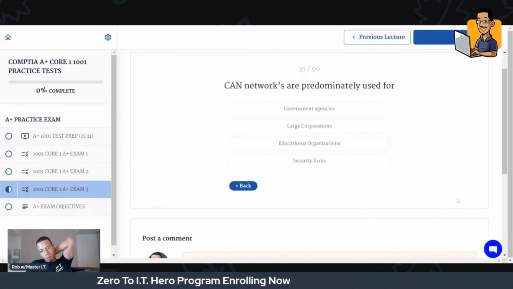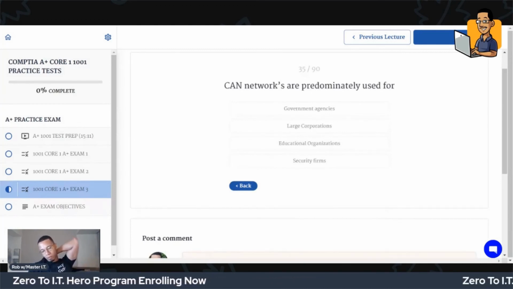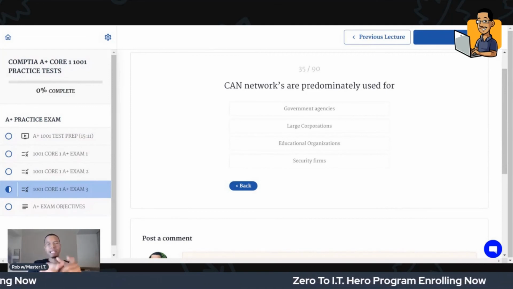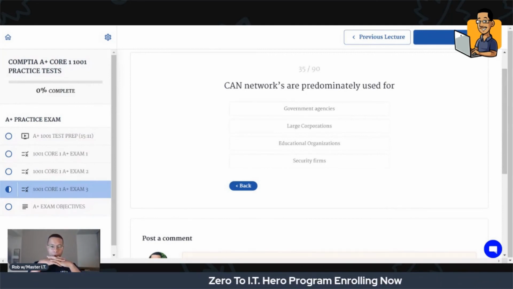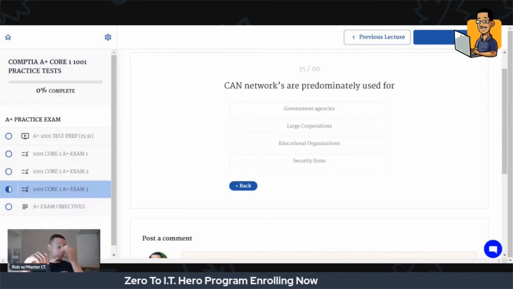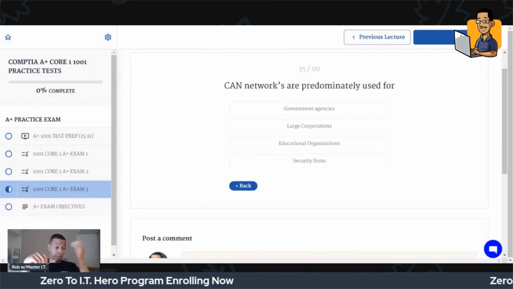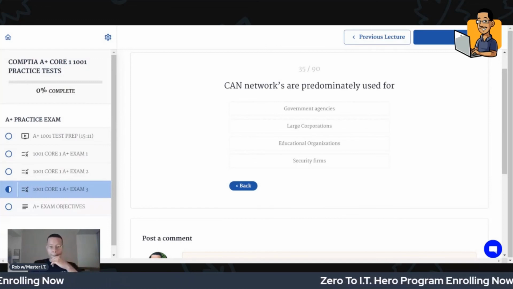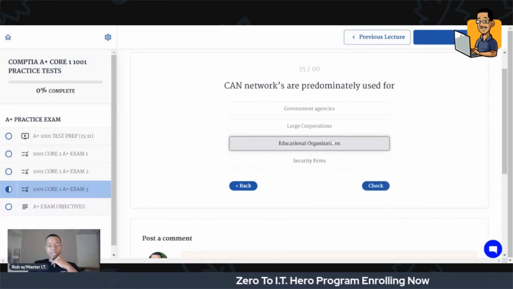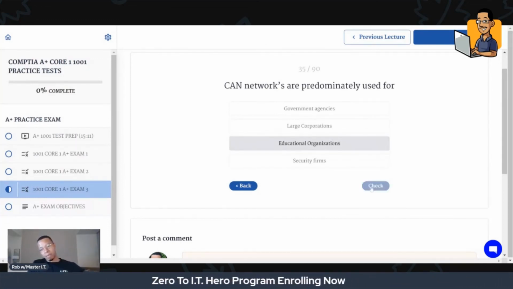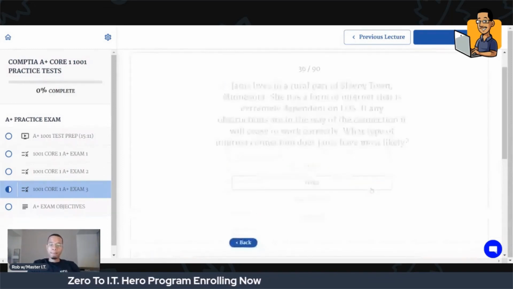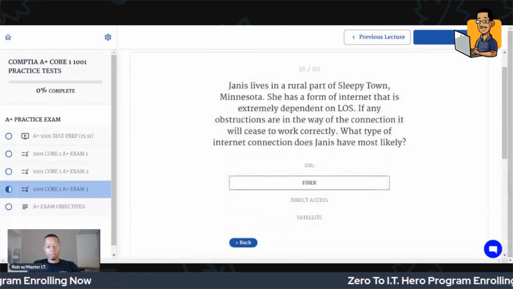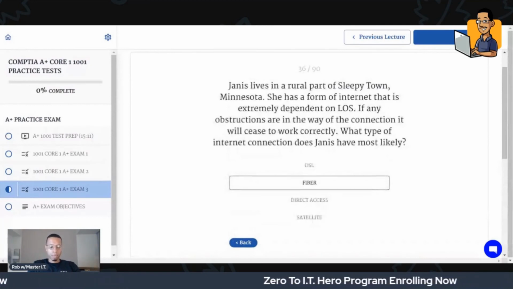CAN networks are predominantly used for which of the following? Now, if you know what that stands for, like I said before, it makes this question 10 times easier. Like literally, it damn near gives you the answer. So educational organizations. CAN stands for Campus Area Network. So colleges, schools, that kind of stuff.